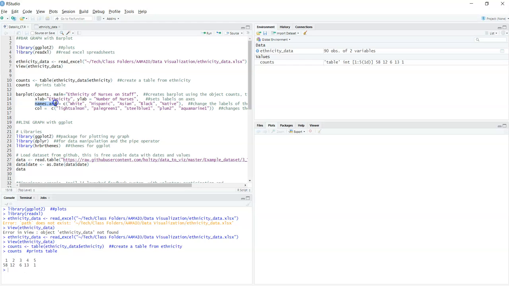And then following, I'm going to use the names argument in order to change the labels of the columns from numbers, the 1, 2, 3, 4, 5, to their appropriate label. So I'm using white, Hispanic, Asian, Black, and Native. Lastly, I'm changing the colors of the columns. Here you see I'm using light salmon, pale green 1, steel blue 1, plum 2, and aquamarine 1. So I'm just going to go ahead and run all of this. This is my bar plot.